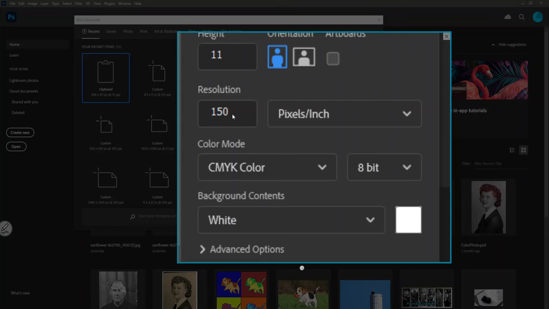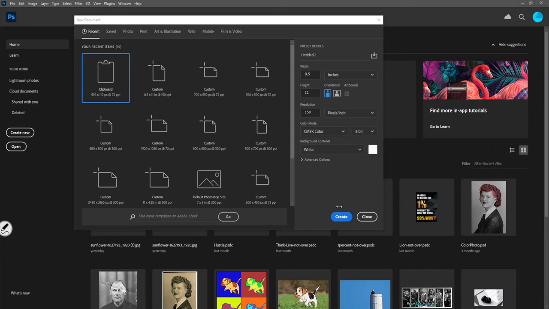We know that 150 is the middle mark, right? It's not high resolution, but it's certainly not low resolution, kind of there in the middle. But by looking at the color mode, we know that this document is going to be used for printing. It's going to be using ink colors, so it's going to be printed on something. Very good. All right, we click create, and then we create that document.